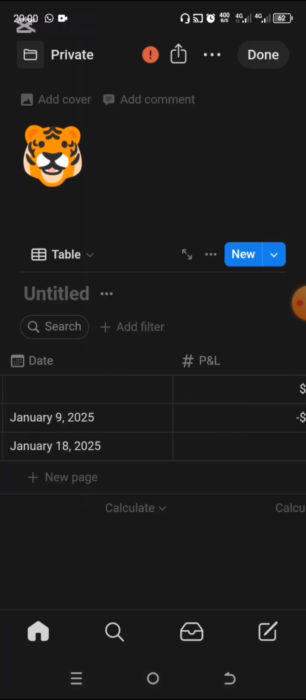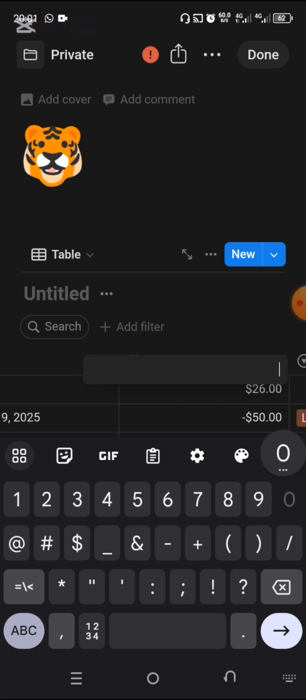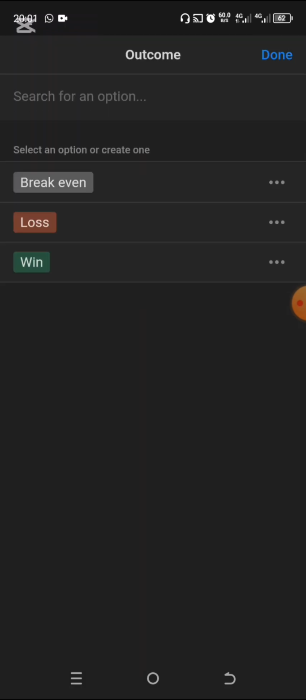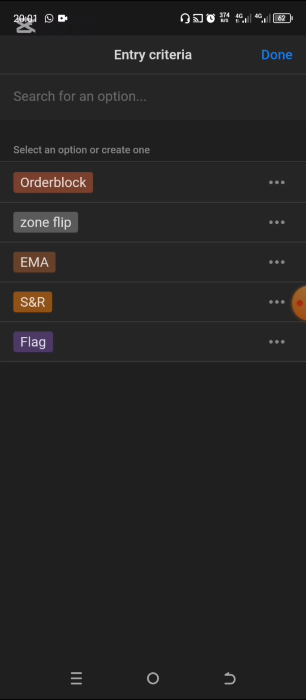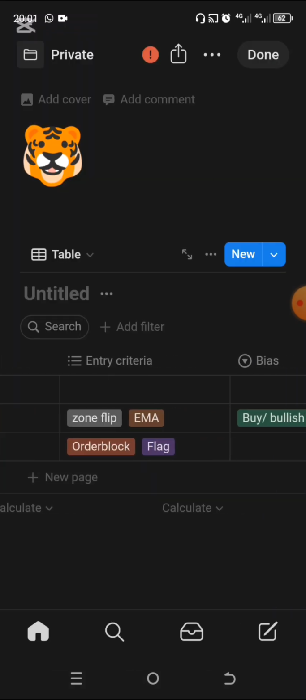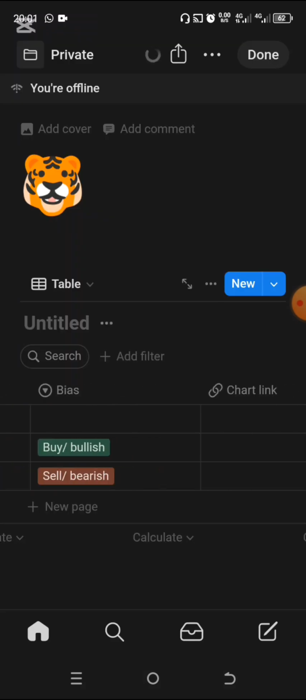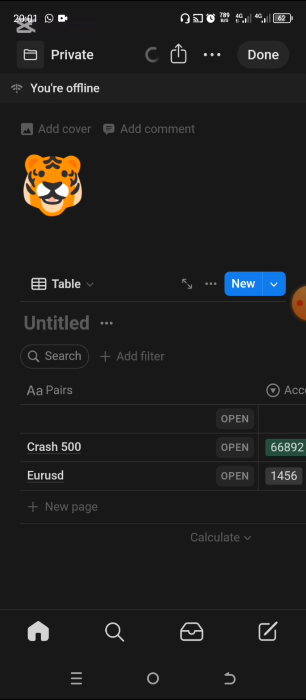Click done. The profit and loss, maybe I made a profit of $34, so it automatically converts this to USD. Outcome, this was a win. You made wins, guys. Entry criteria, maybe I saw an order block or an inside flag. Click done. It was bearish, I entered the sell. And then I can add a link of this. So this is how you add your information.